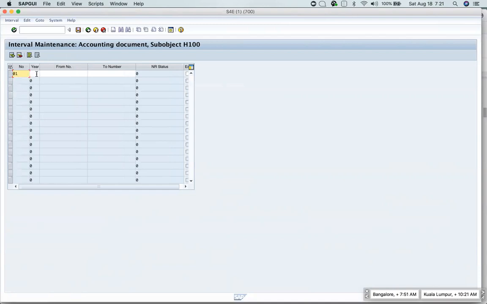Say number 1. Okay, here if you specifically mention the year, if I say 2018, this number range can be used for that specific year alone. Instead, if I say 9999, that means this number range will be used till year 9999. That means it will be used eternally till this number range finishes. Okay, assume I'll say 1002.